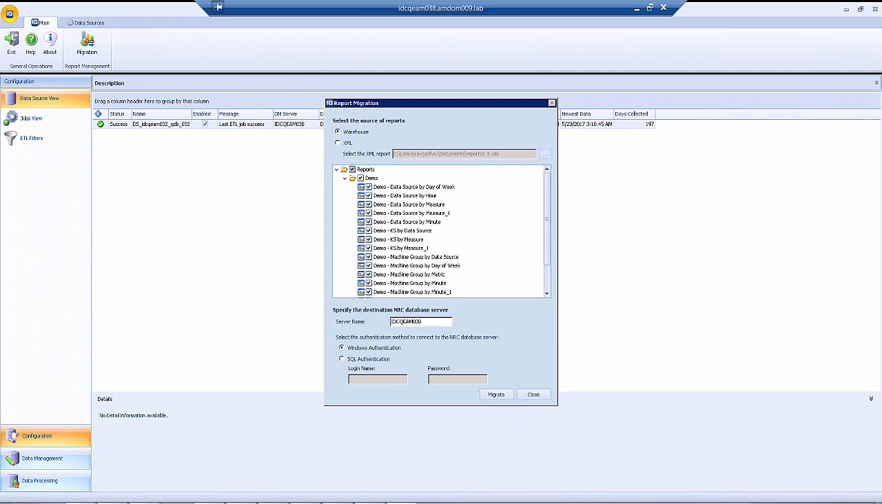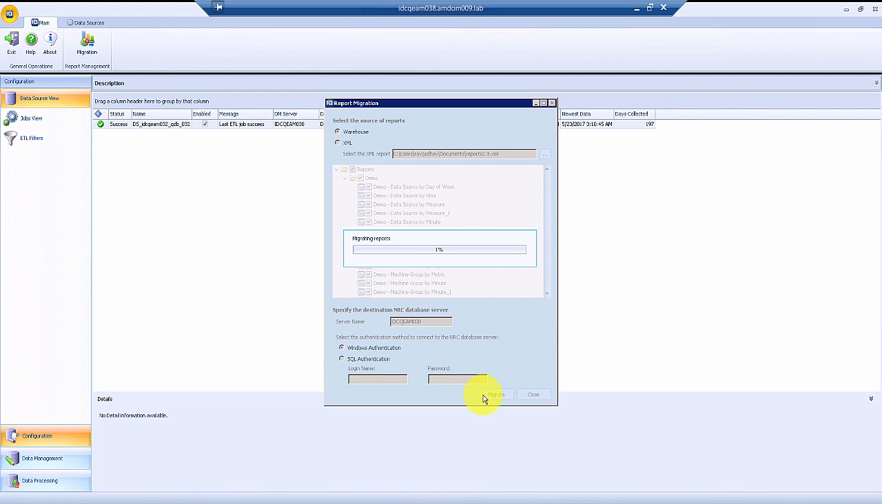But before you start migrating, you need to specify the reporting center server where you want to migrate these reports. Select one of the authentication methods to connect to the reporting center server. If you select SQL authentication, then you need to specify the credential of the SQL Server's account of your reporting center. But let me keep Windows authentication. Now click Migrate to start the migration process.